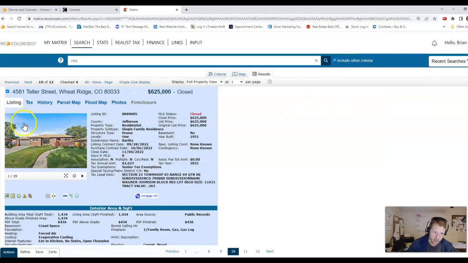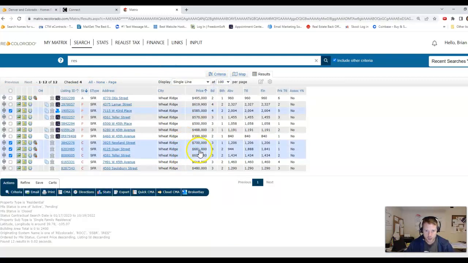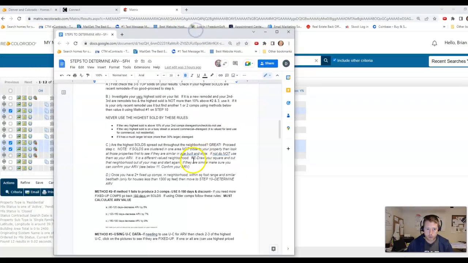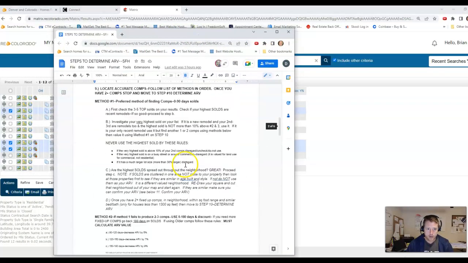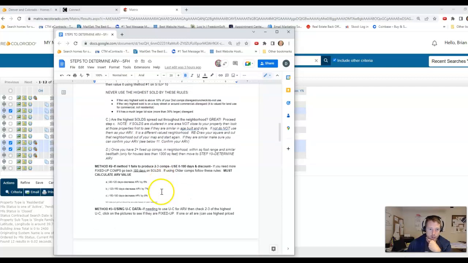This one's not a good after repair value because it hasn't really been repaired, right? It's still kind of an older comp versus these other ones, the 681, the 700. Those are really good comps. They've been repaired. They are totally fixed up. All right, so now we got two really good comps. That's really what we're looking for, and we found that using method one right here.